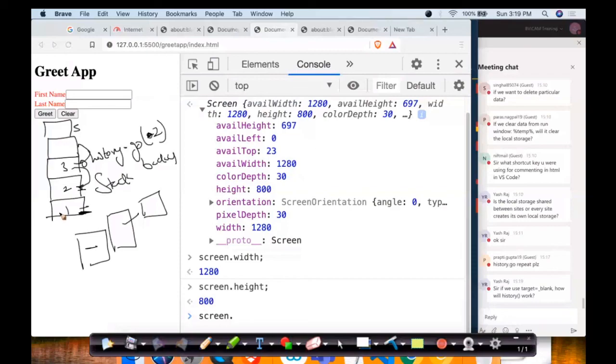Yash is asking, if we use target blank, how will history work? It will never work, right? That's why I'm not working on about blank. About blank does not maintain any history. But when you create a website, it maintains the history, because you have a website, you have pages, so the history is there. But when you do not have pages, there is no history. I hope this is clear, Yash. I hope the go is clear, Prapti.